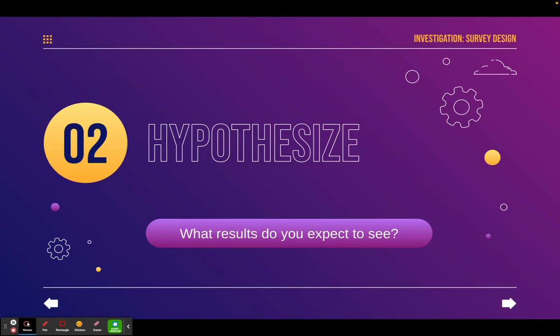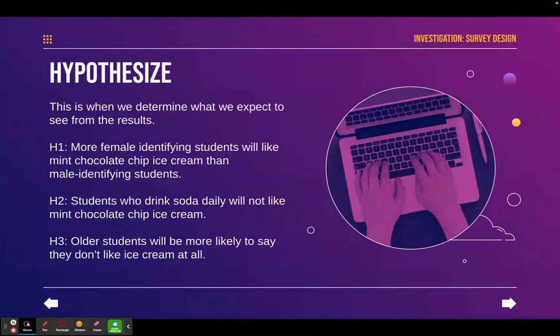Then we are going to hypothesize about the results that we expect to see. This is when we determine what we expect to see from the results. I have a few hypotheses about mint chocolate chip ice cream here. I might believe that more female identifying students will like mint chocolate chip ice cream than male identifying students. I can't explain to you why I hypothesize that, but it's a hypothesis that I have.